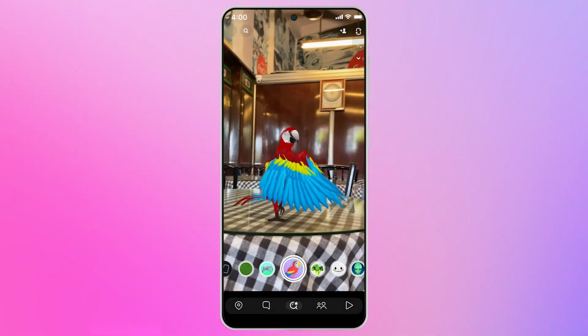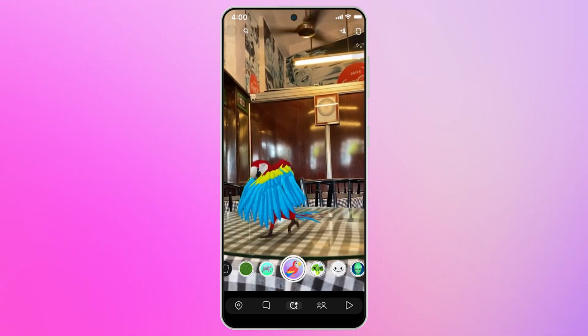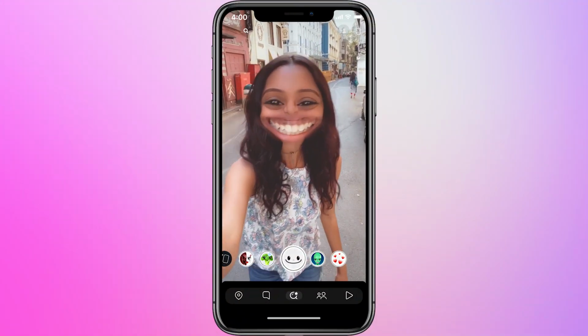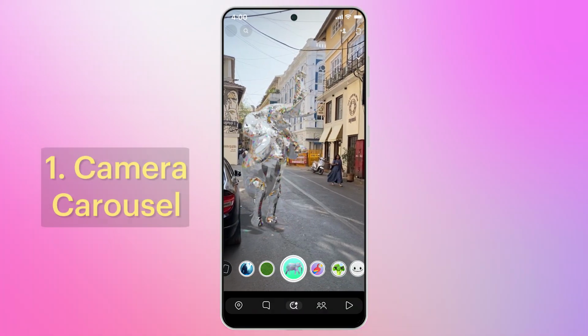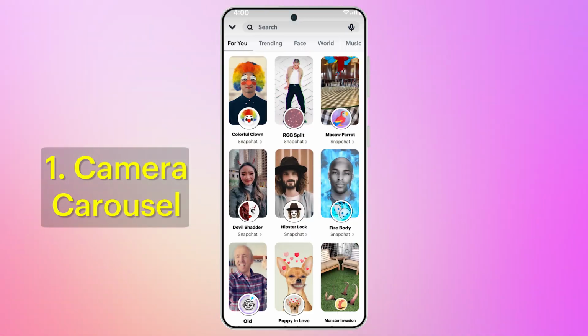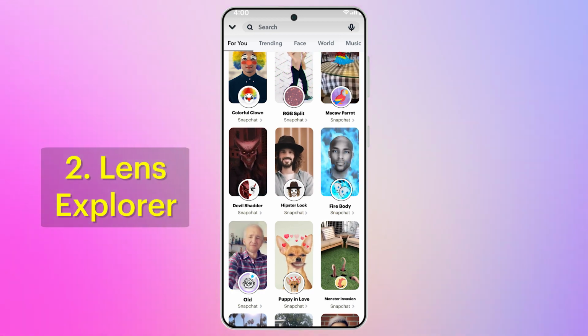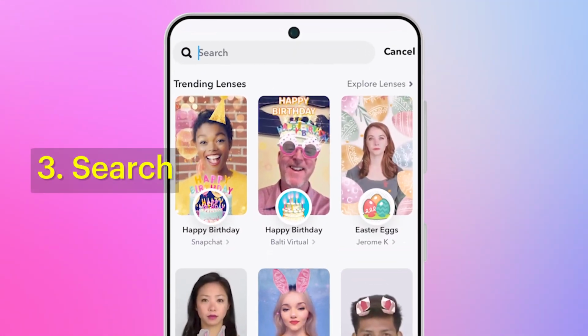Now, let's get into where your lenses can be discovered and engaged with on Snapchat. The majority of lens traffic comes from a few places, including 1. The camera carousel, 2. Lens Explorer, and 3. Search.